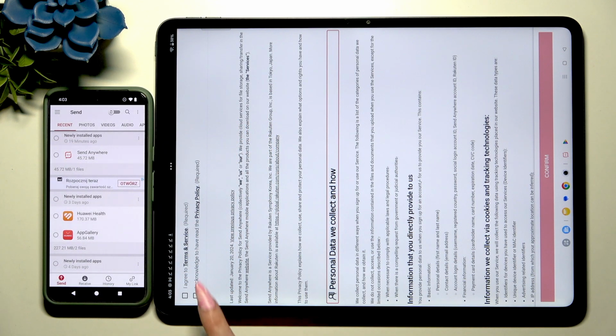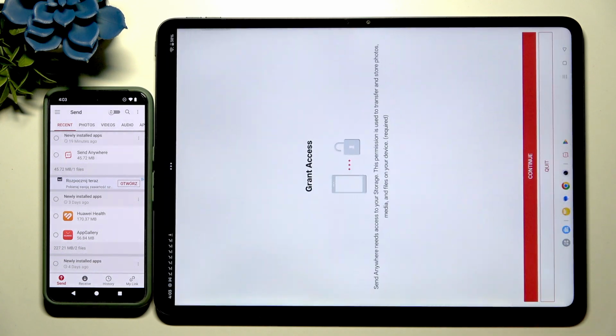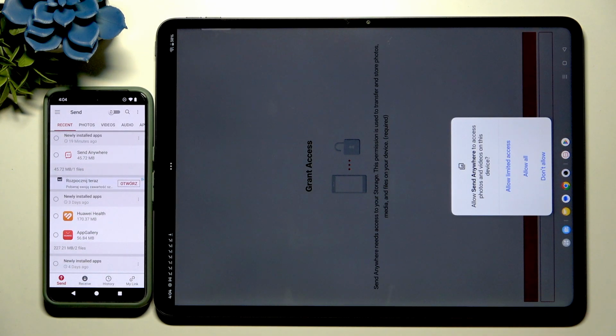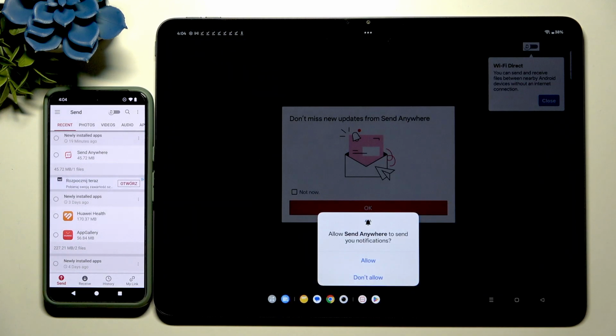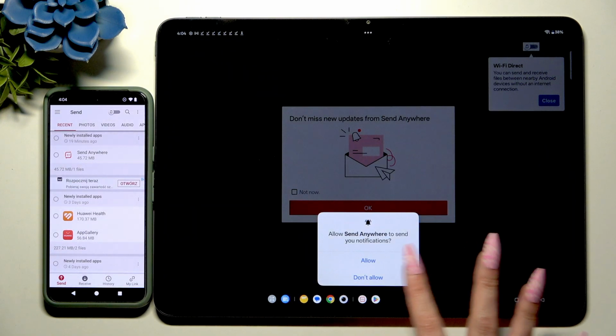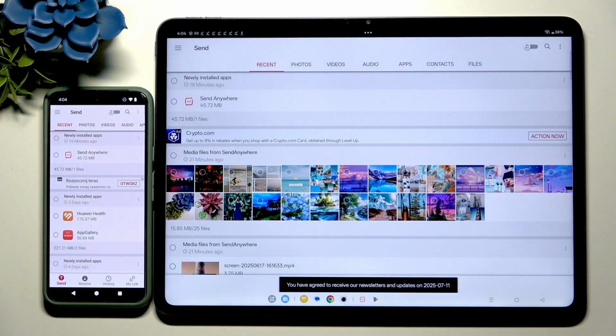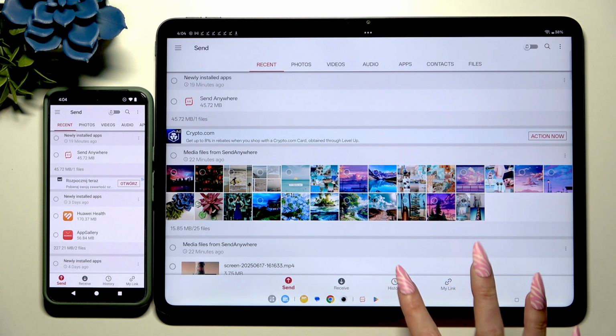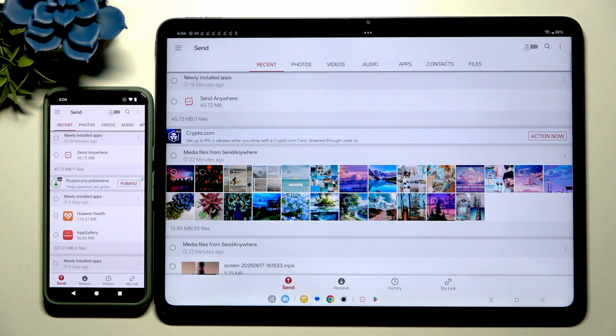Now on OnePlus, I agree and I acknowledge. Confirm. Continue. Allow all and whatever you want to in those pop-ups. Finally, you can tap on Send at the bottom left corner of an Android and Receive right next to Send at the bottom of OnePlus.